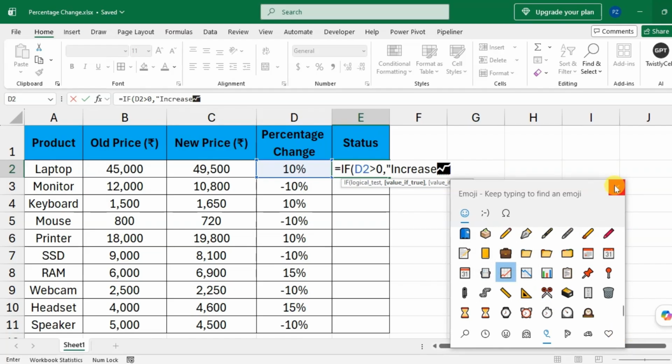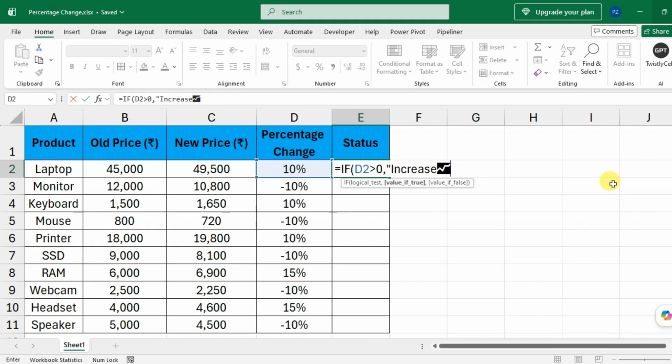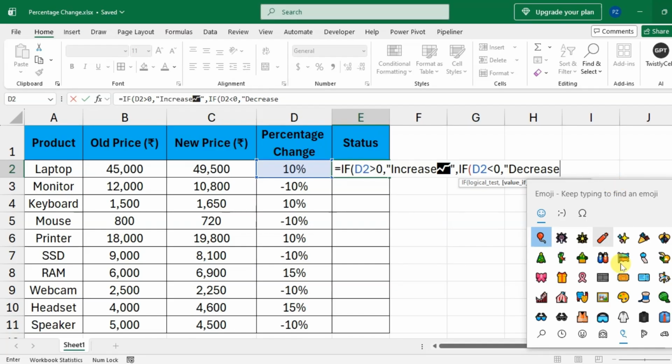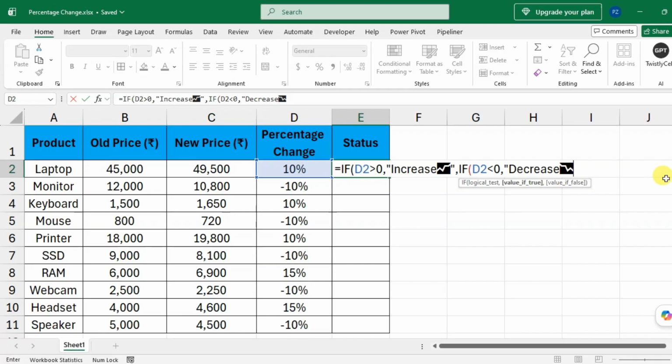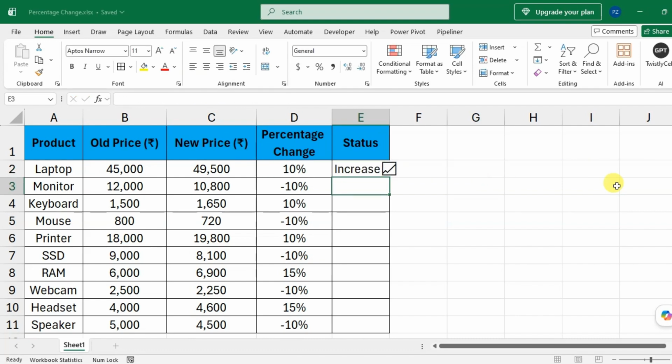Okay, then I close this emoji dialog box and add the double quote, comma, then type IF, select the IF function, select percentage change D2 again, use the less than sign, 0, comma, double quote, type decrease, then add the chart. Press the Windows key plus dot to open the emoji dialog box, then scroll down and select the decreasing chart, close this dialog box, use the double quote again and close the bracket, close the bracket again, and press Enter and that's it.